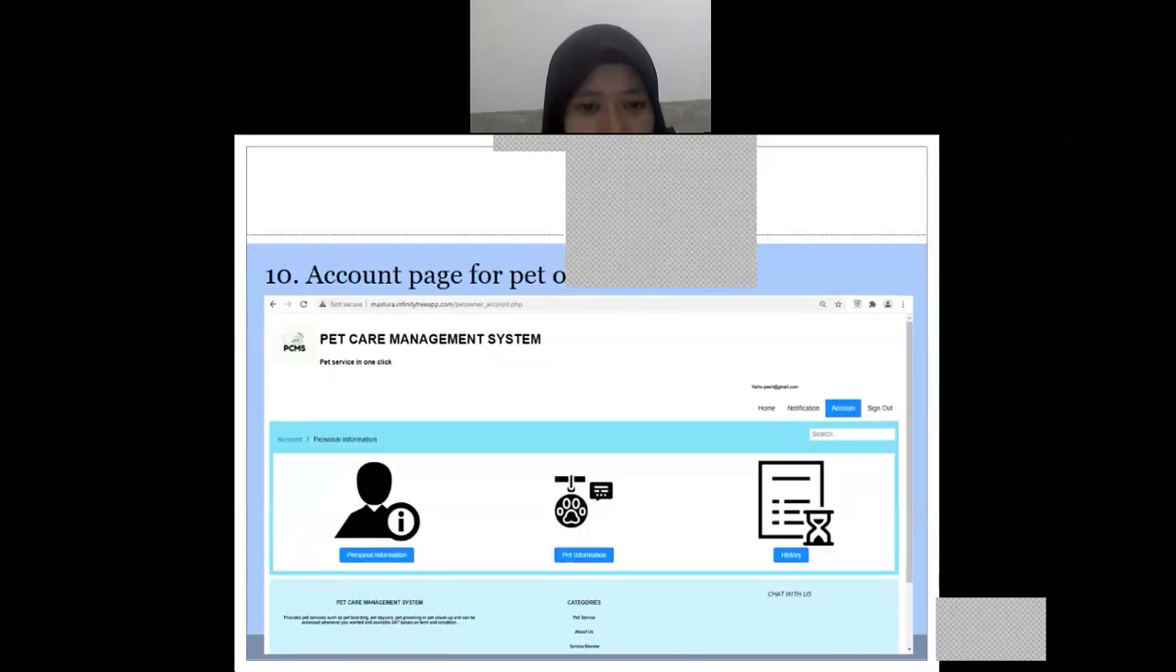This one is the account page for the pet owner. Inside this page, it will contain personal information of the pet owner, pet information of the pet owner, and the history of booking.